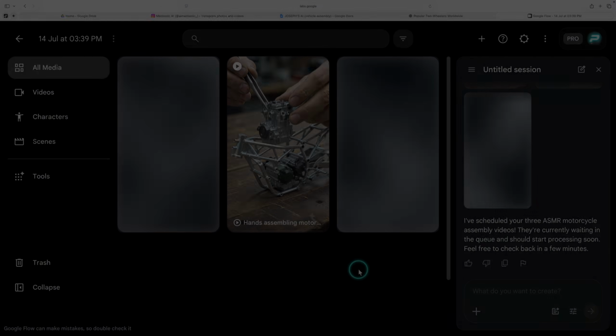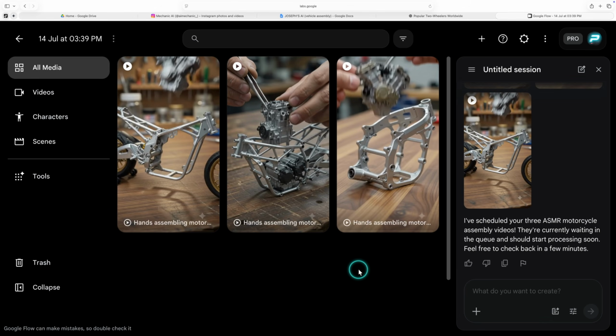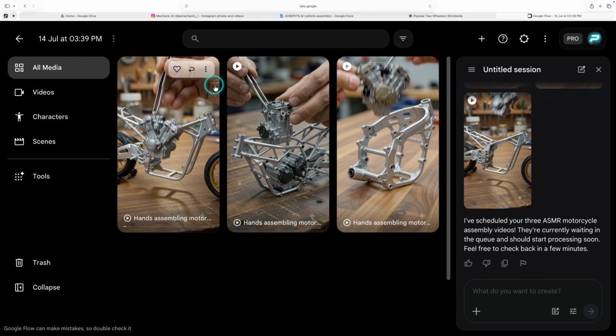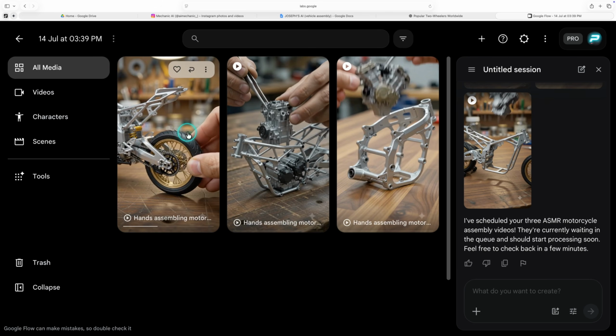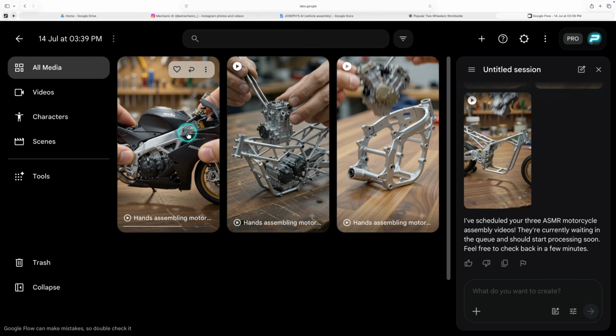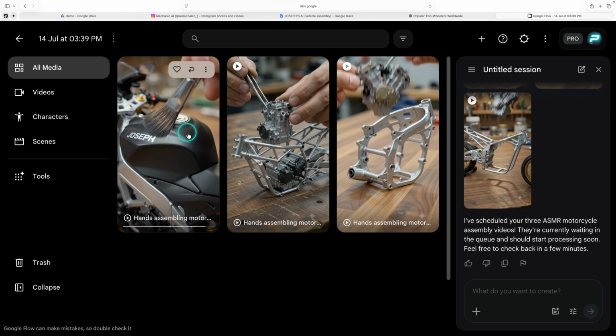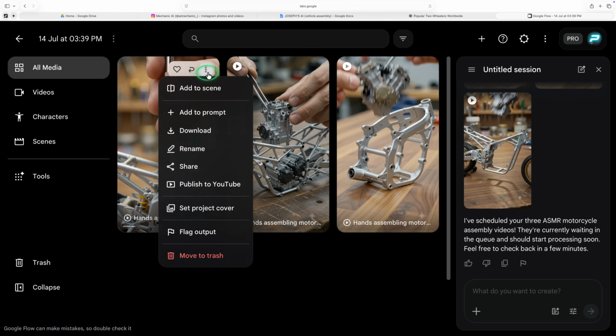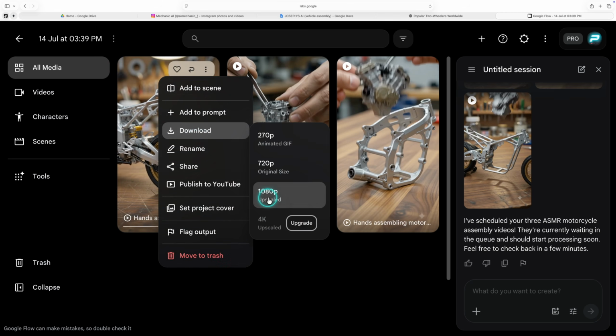After a short wait, you'll see that all of your videos have been generated successfully. You can preview each one to check the quality, the accuracy, and the overall assembly sequence. As you can see, the results are incredibly precise and ready to use. Once you're satisfied with the output, simply download all of your videos.